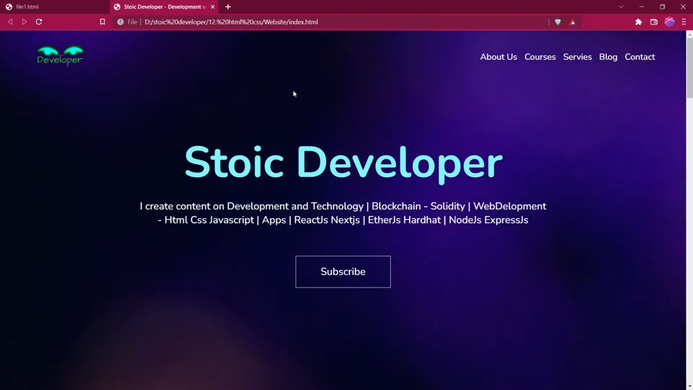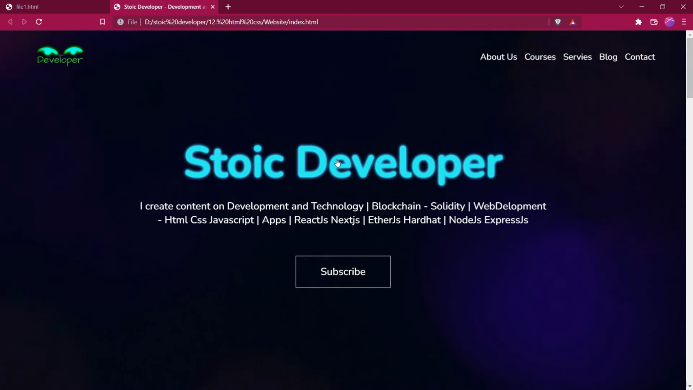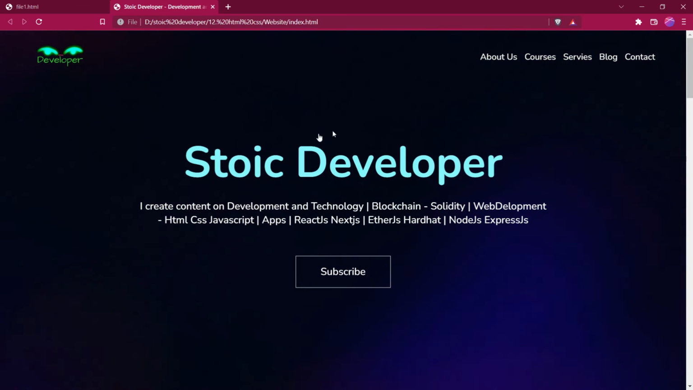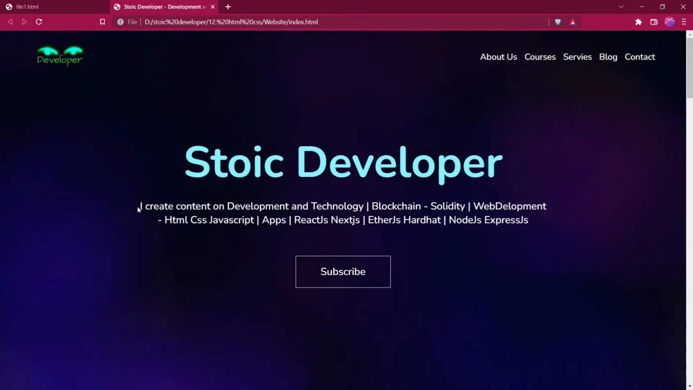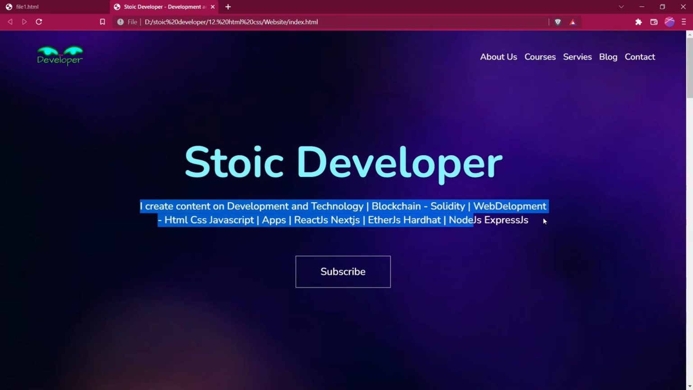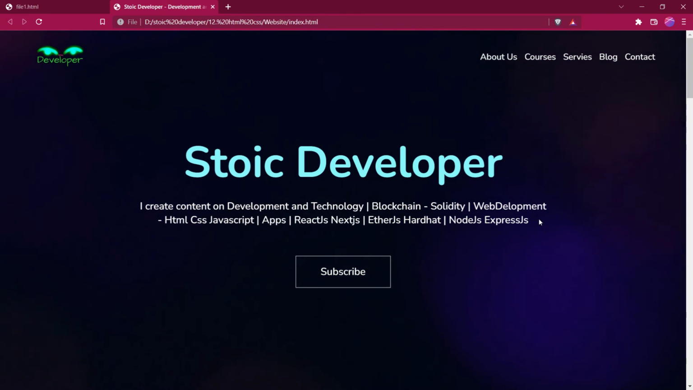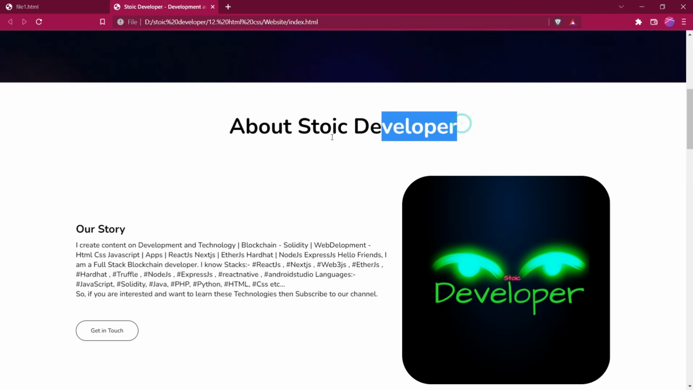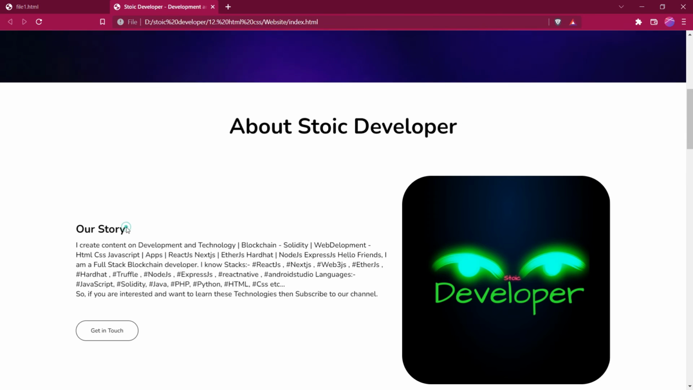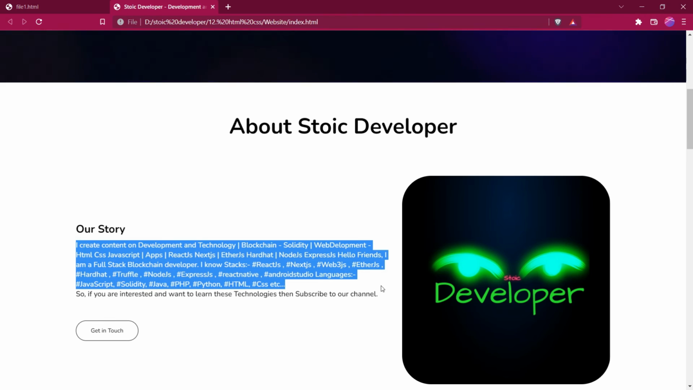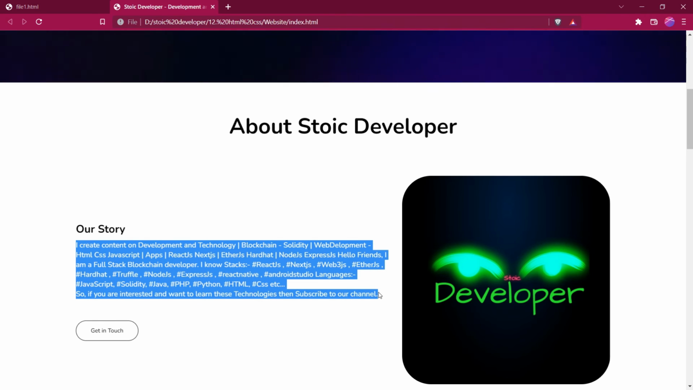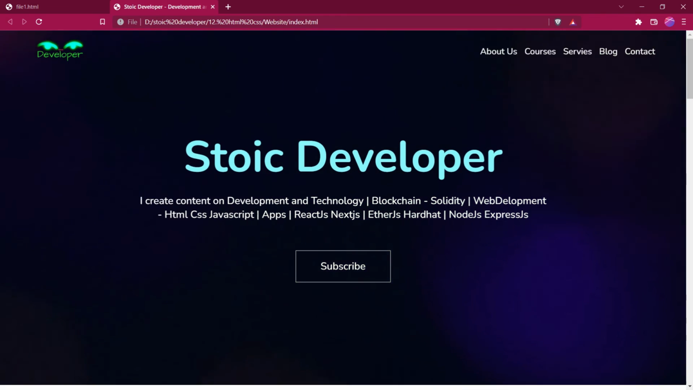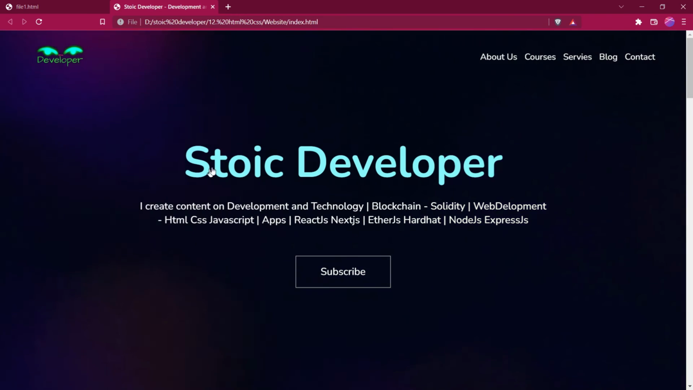Now here in this website you can see that this is a big text, so we can create this text by using a heading tag, and this is a small text, so we can create it using a paragraph tag. If we scroll down, here we can also see that this text we can create using a heading tag. This is a small heading tag, and then after this is a paragraph, so we can write this text using a paragraph tag. So for now we can create these texts by using heading and paragraph tags. Now let's create our project.